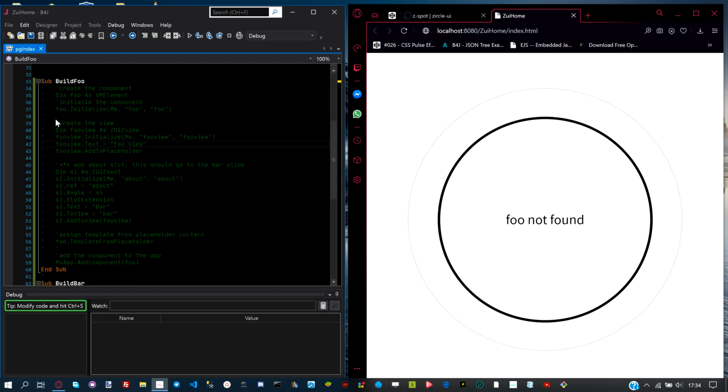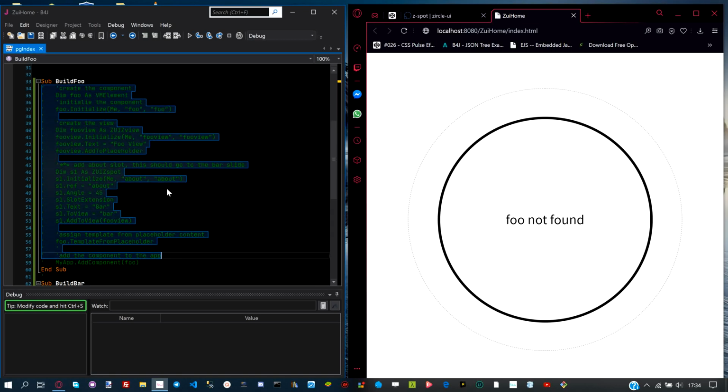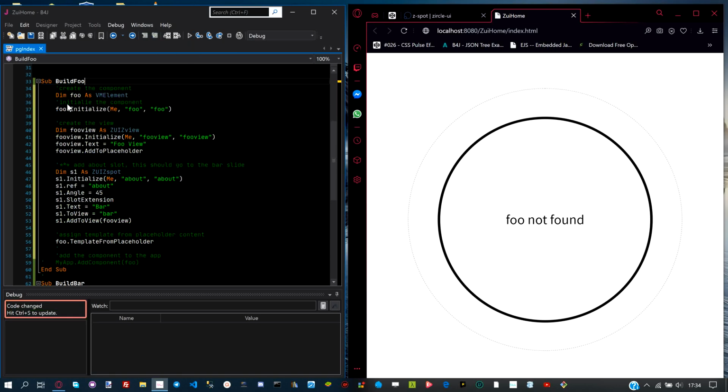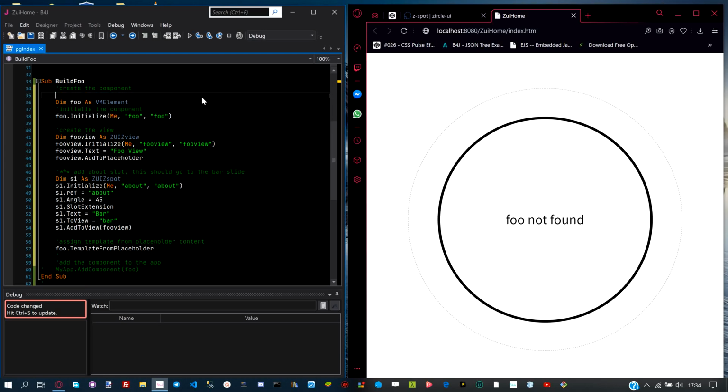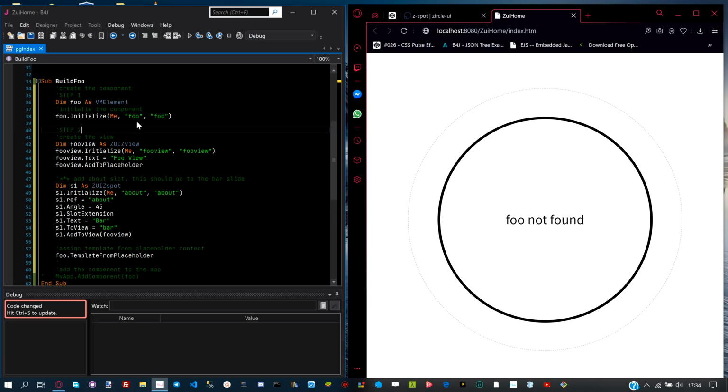Let's create it. Step 1. We create the VM element. Step 2. We create the Z view that we will place in our VM element. Step 3. We create a Z spot for our Z view. We add this Z spot to the Z view.